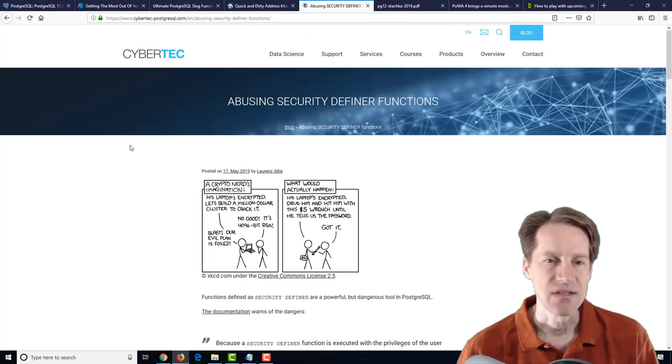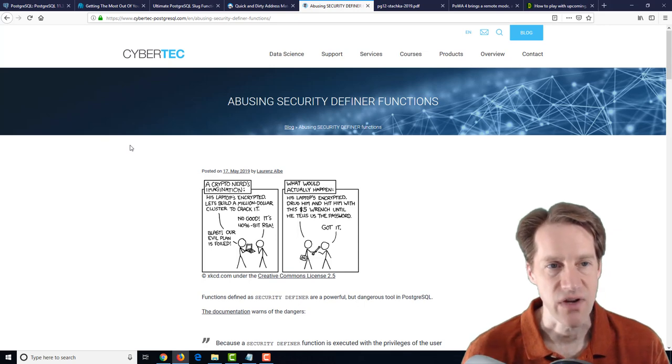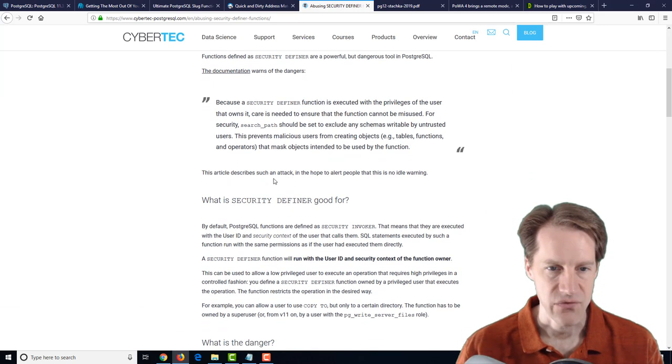The next article is Abusing Security Definer Functions. This is from cybertec-postgresql.com. Now, the first question is, what is a security definer function?